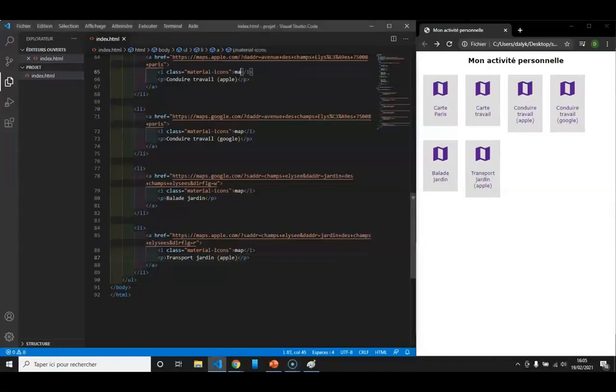Now we can modify the icons. So here it will be directions, in the same way here too. To move by foot, we will put directions walk. And to move by transport, it will be rather directions transit. If I update, I have my icons that are representative. We will make a last one.